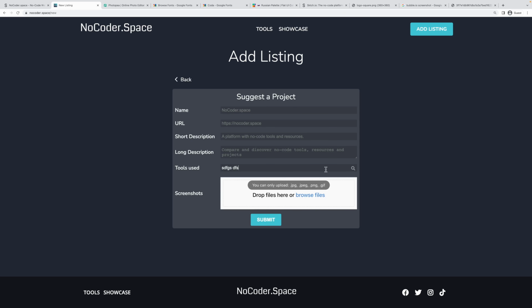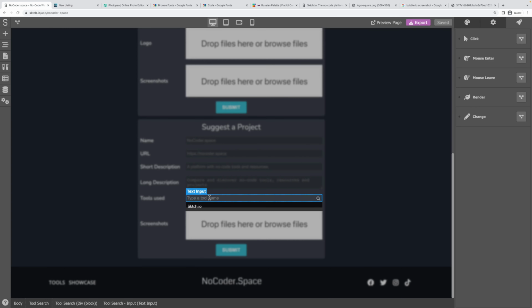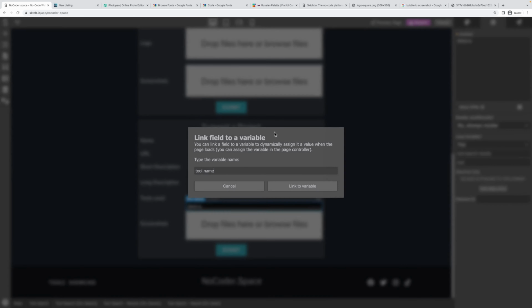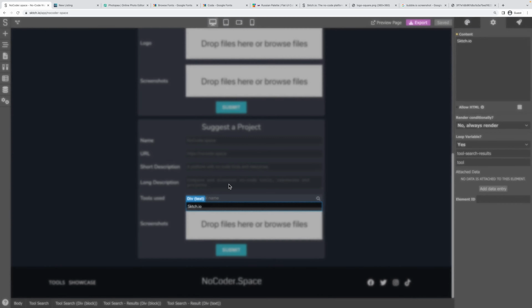So let's type something random. Let's click on search. So there's nothing, which is exactly what we wanted. And let's type sketch.io. And apparently it's still not working. All right, so what do we need to do? First here, let's double check. We're looping through this array, and we're getting the tool variable, and that variable is showing here in the list of elements.